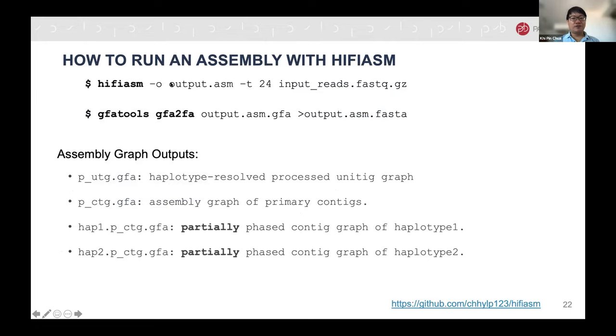So with SmartLink, it is a push-button solution. You just click a button and you get your genome assembly. For this particular session, I will talk about how to do it with the command line with hifiasm. hifiasm is a one-line command as well, where you just put in the output name that you want, give it the number of CPUs that you have, and then feed the FastQ file to hifiasm. It is as simple as that.